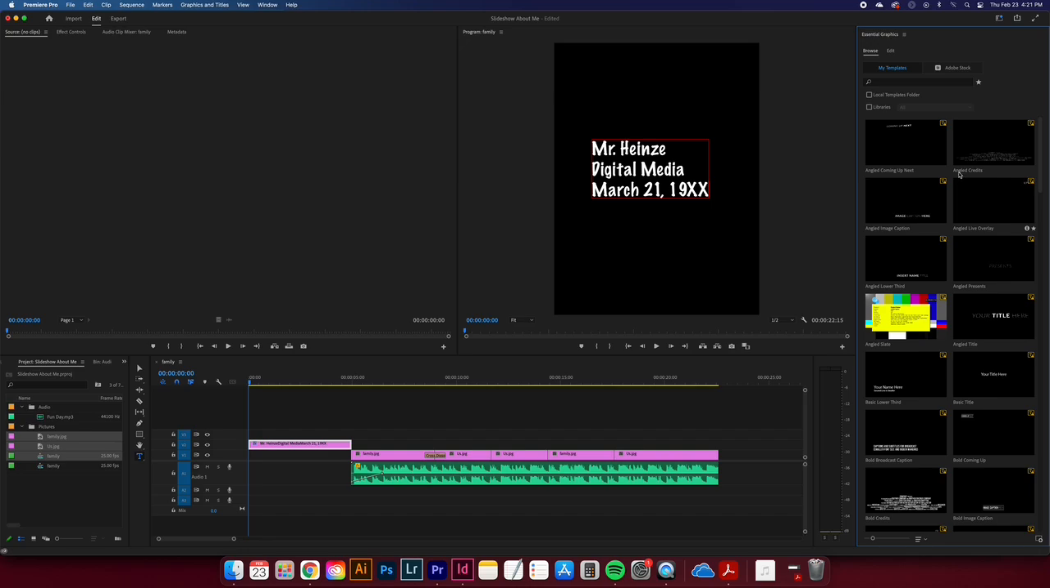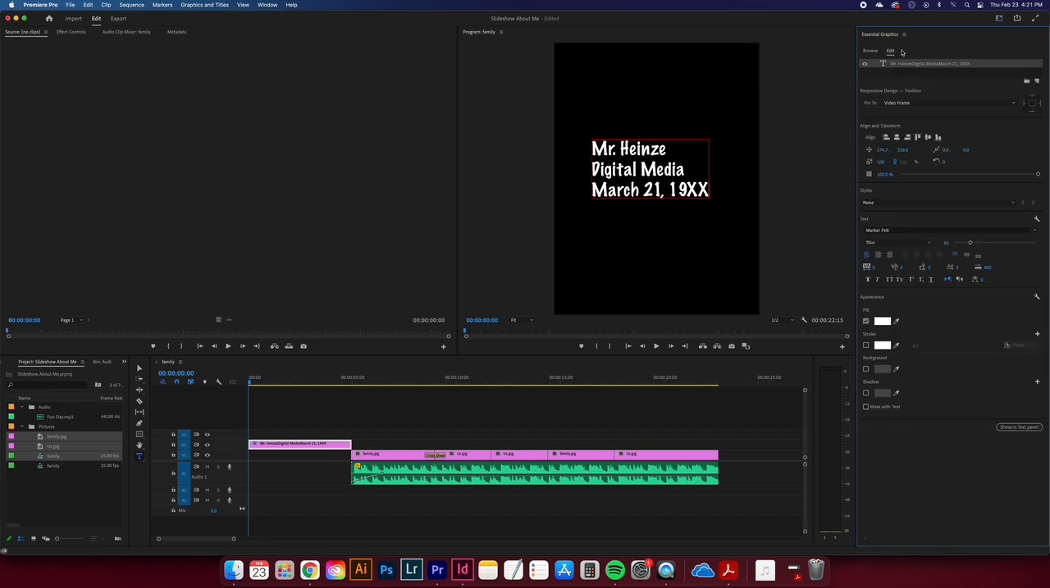The Browse tab shows us templates that we can use for pre-designed titles. We'll use these in later projects. For now, go to the Edit tab so that you can find all of the minute ways to change your text. Primarily right down here where it says text, you can change your font. You can change the size. Now remember, you do have to have it selected.